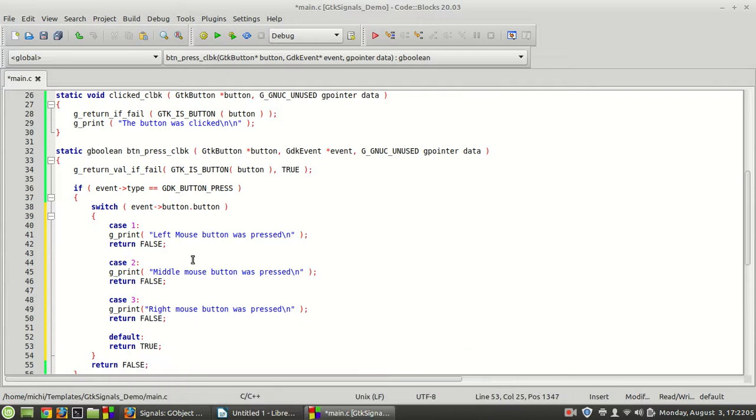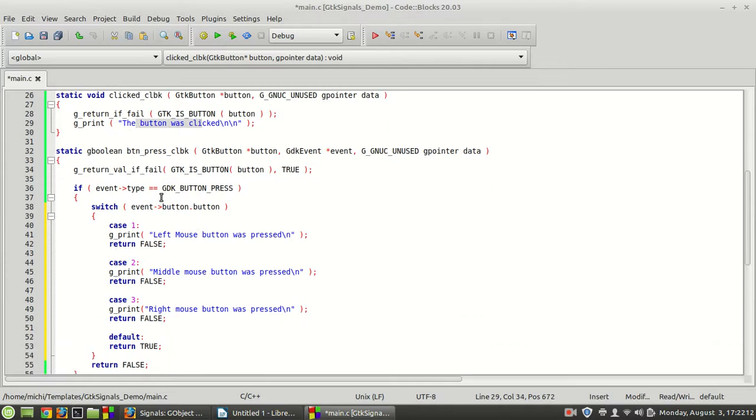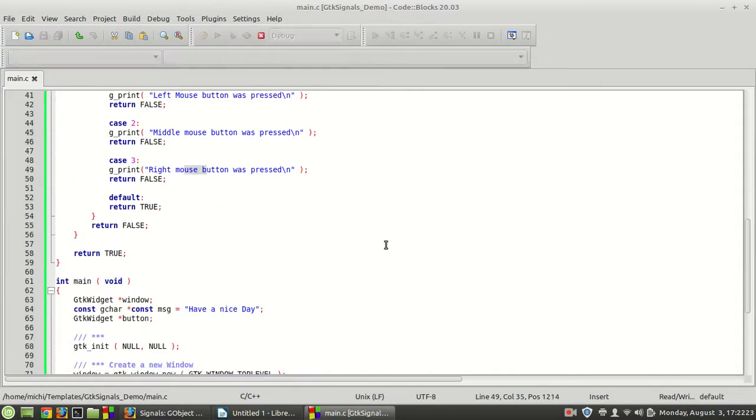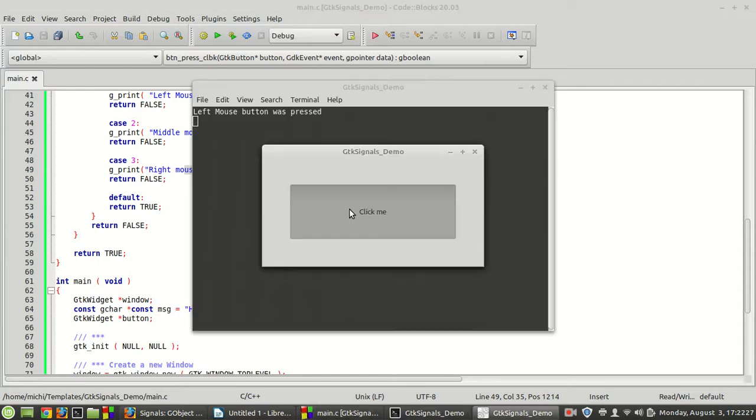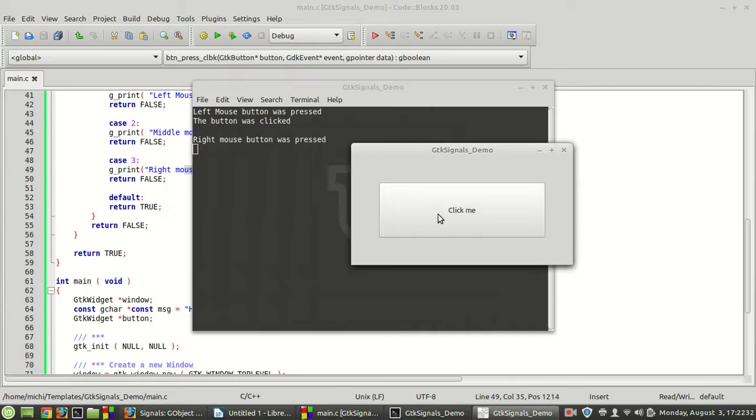Anyway, what exactly happens now? We have two functions. The first one is clicked, where we know that the button was clicked, and the second one is the press event, which basically shows us, when we are working with the mouse, which mouse button was pressed. Was it the left one, the middle one, or the right one? So I'm going to compile it and run it, and I'm going to click. It says left mouse was pressed and the button was clicked. Now it says right mouse was pressed and middle mouse was pressed, and again left mouse was pressed.